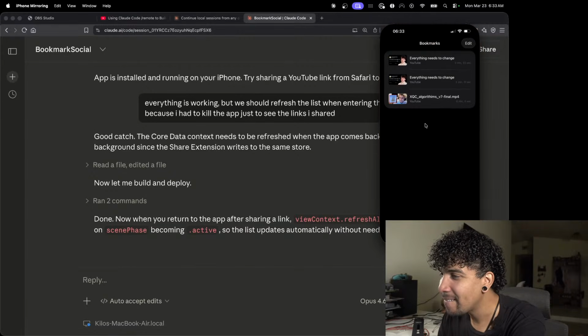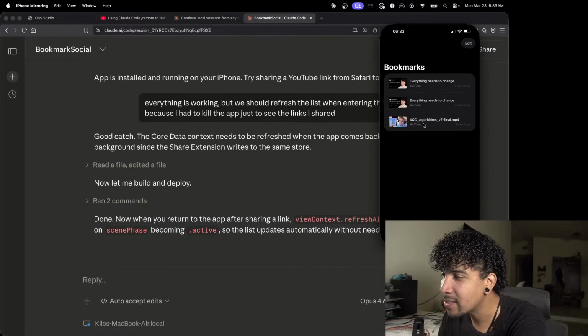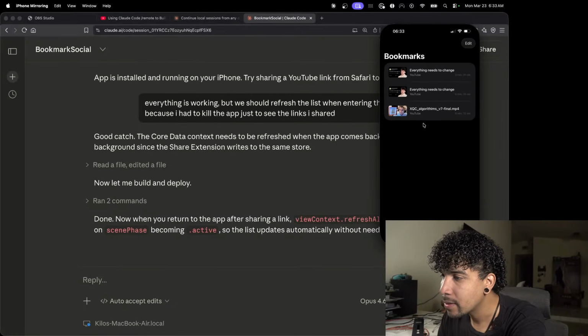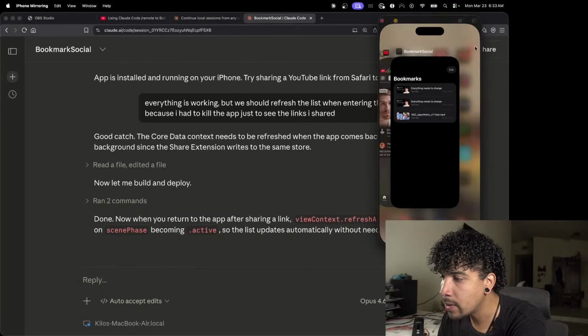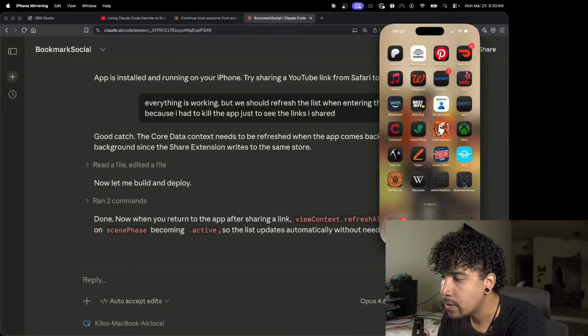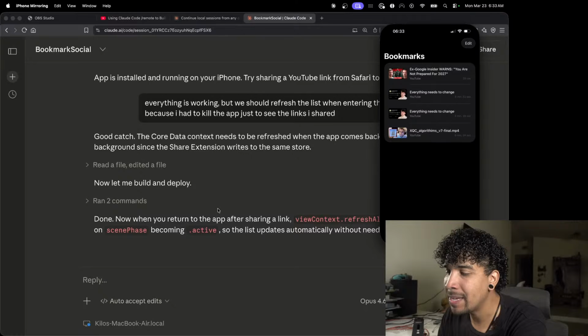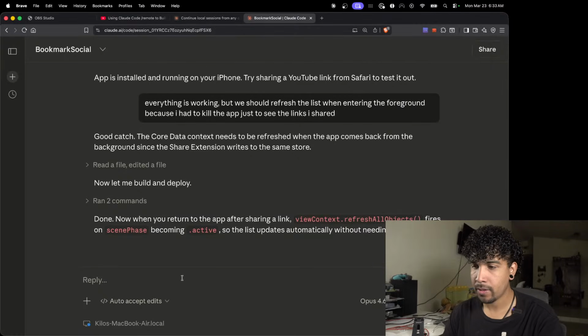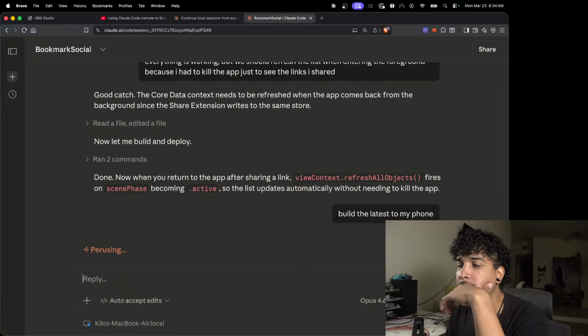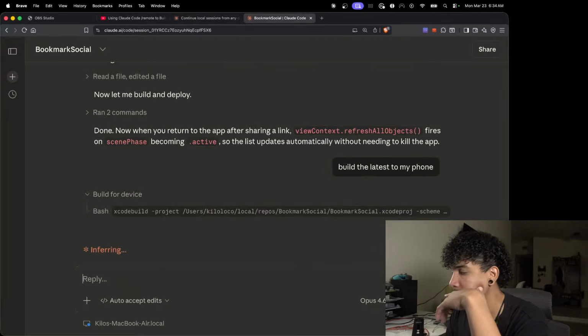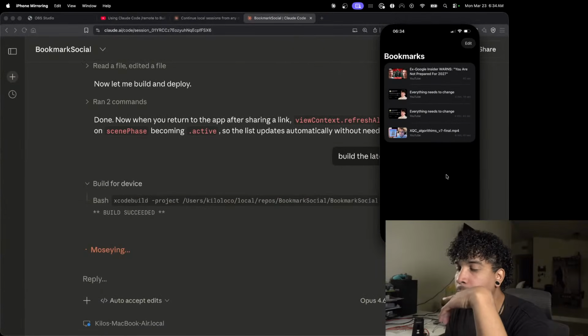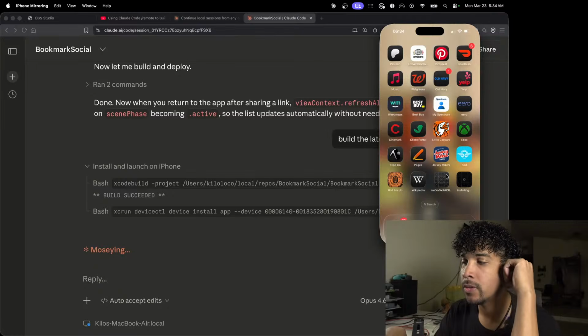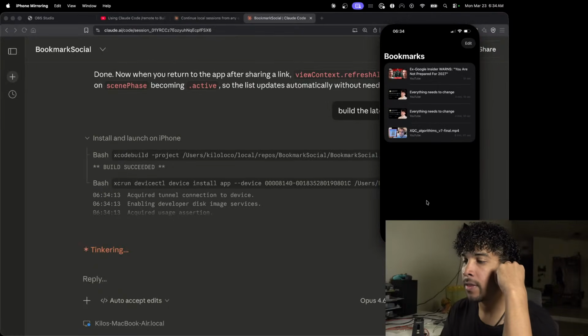Is it in here? It's not in here, dude. That sucks. Okay, so let me see. Last time I had to kill the app. So if we kill the app, is it in here? Okay, you know what? It probably has to be rebuilt. Okay. Build the latest to my phone. So we should actually see this app close. There we go. Then it gets reinstalled. Now the new one is in there.